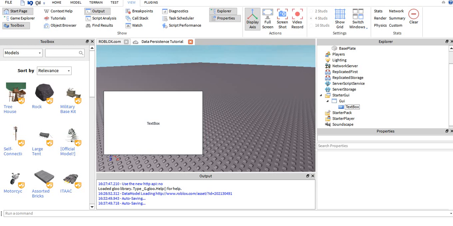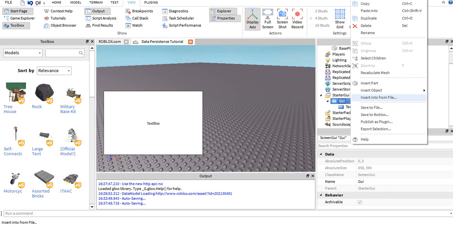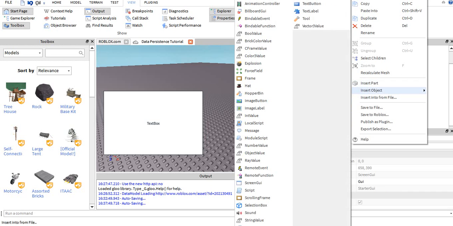So that ends this video. There wasn't much to explain, but I hope this answered any questions you guys had about scale and offset within the positioning and sizing of GUIs. Please note, this isn't solely used in text boxes. This is also within frames, scrolling frames, image buttons, image labels, text buttons. It's also used within billboard GUIs. Pretty much everything GUI related, I should say.